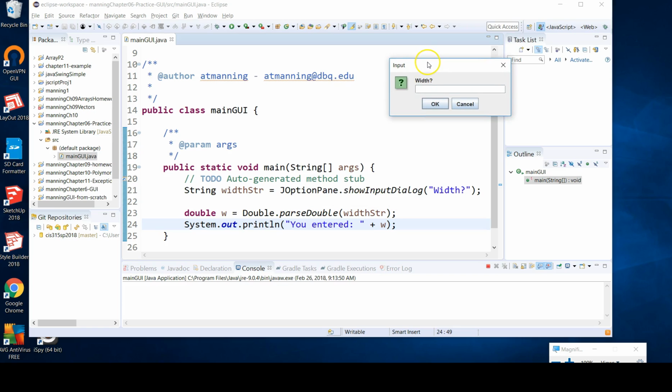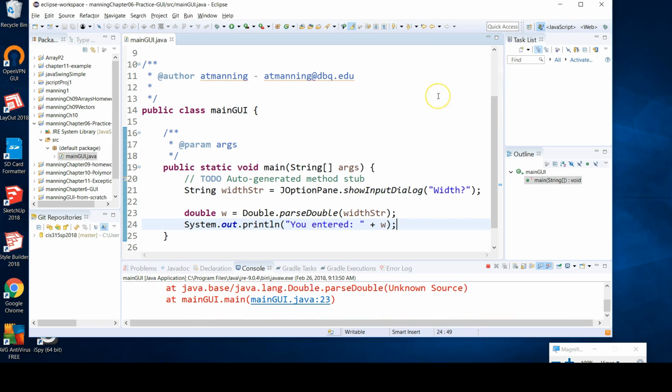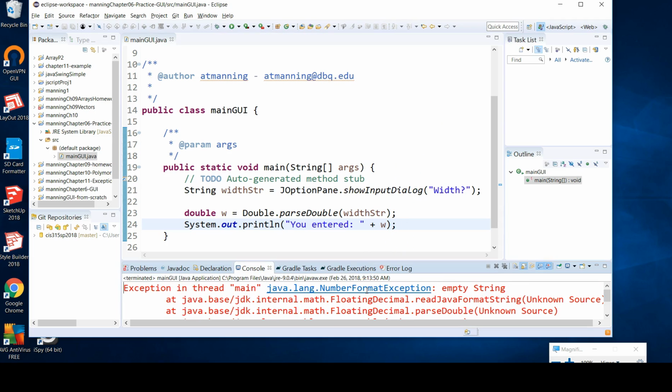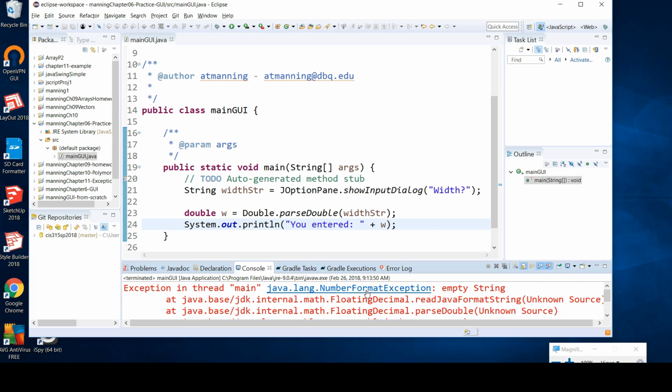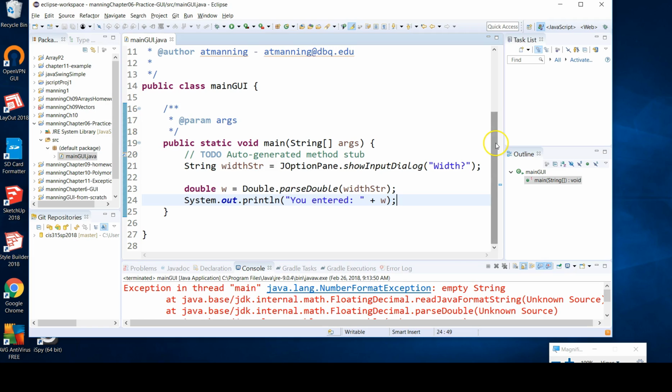This time, I'm going to say, I don't really want to enter a double right now. Let's just hit enter. Oh, look at that. I got a red error generated. I generated an error with an empty string. What should I do in case they enter an empty string? What could I do for any kind of error checking here?